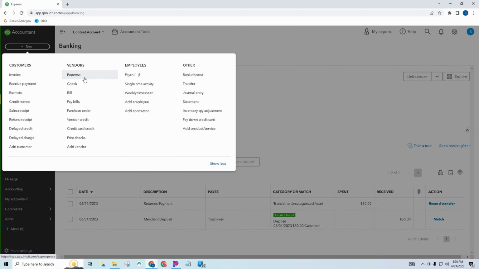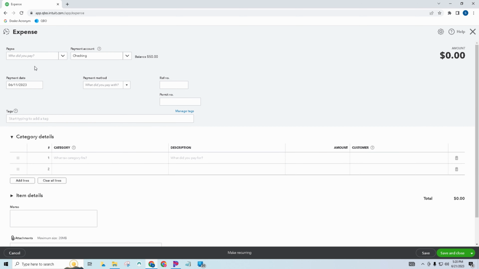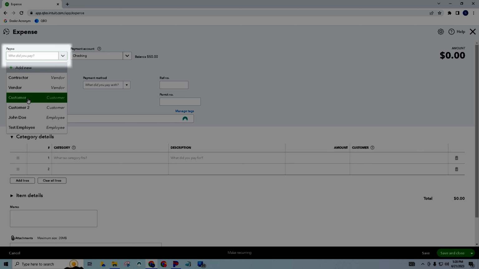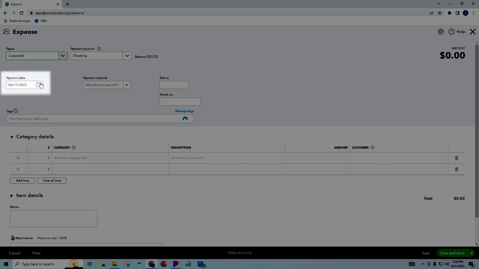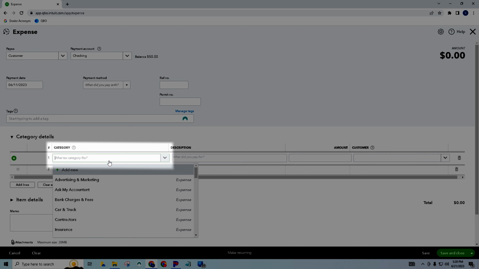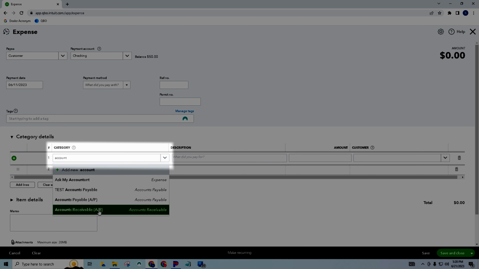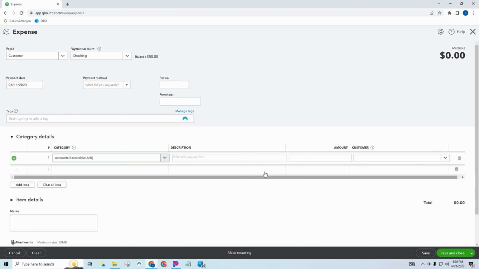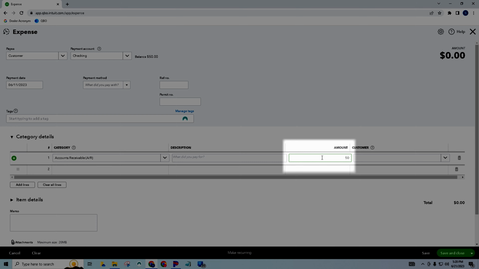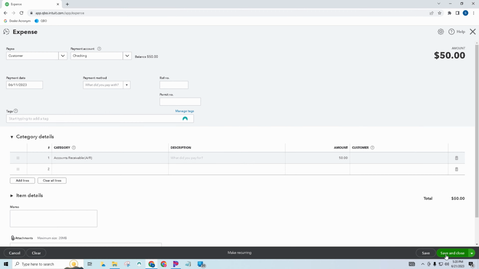So for now, we're going to go ahead and create a new expense. We're going to create the payee as the customer that had the returned payment. The payment date will be the date of the returned payment, which for me is going to be 6/11. Then I'm going to put the category as accounts receivable. You're more than welcome to put anything else, but this is all you need for the example, other than, of course, the amount. And I'm going to go ahead and save and close this.